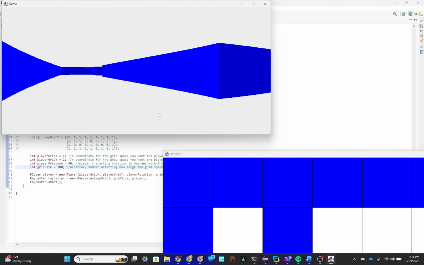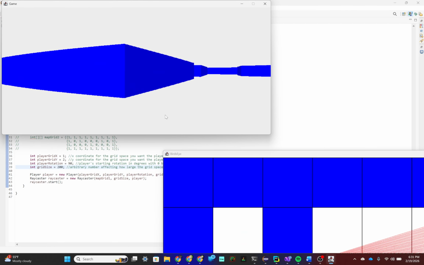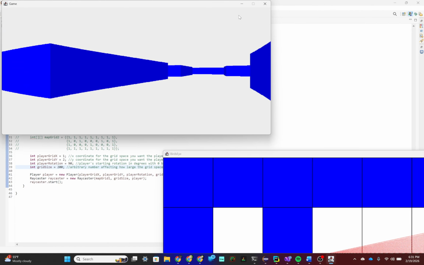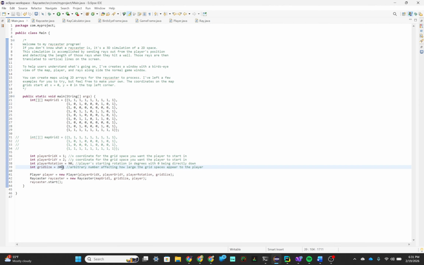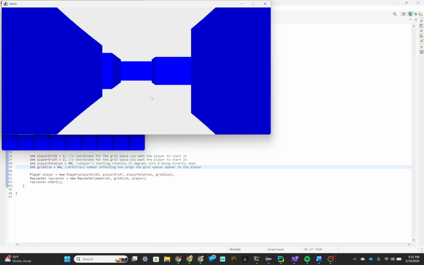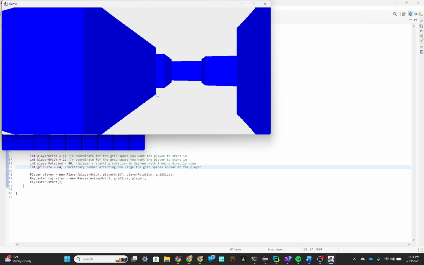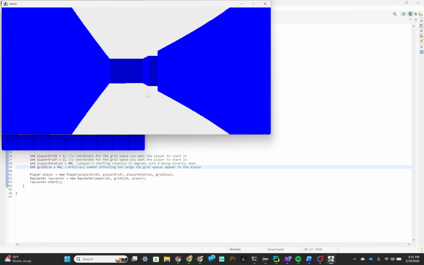That being said, though, you can see a much, much bigger map. But it's the same, it's just that the grid size is different. Keeping it at 64 is kind of what I've been doing though. But yeah, with that being said, that's my Raycaster.